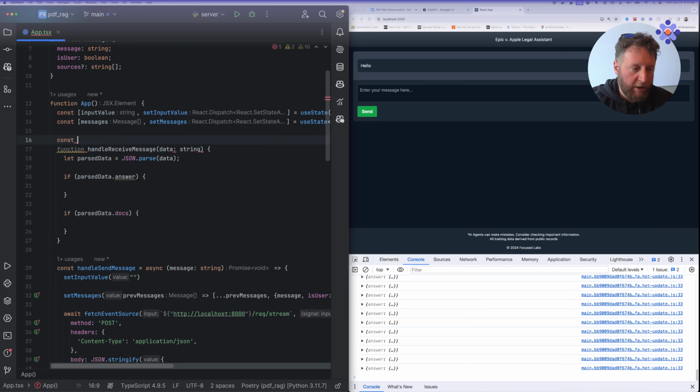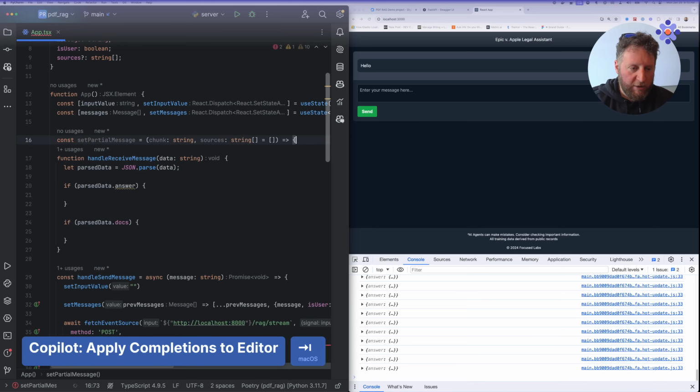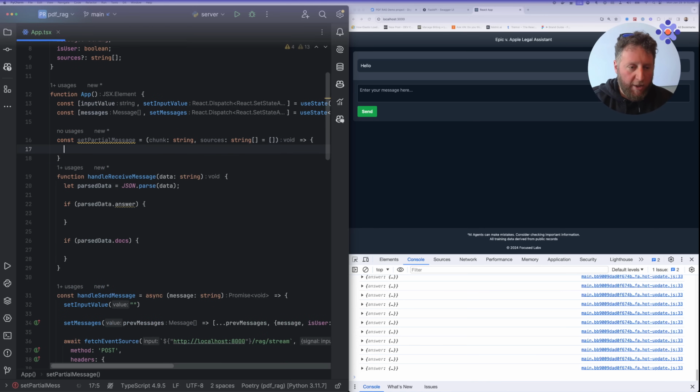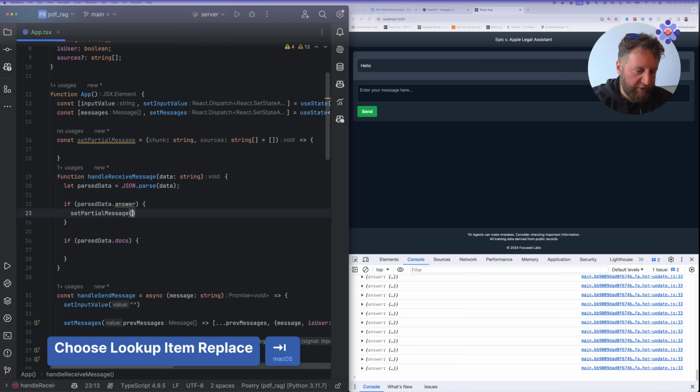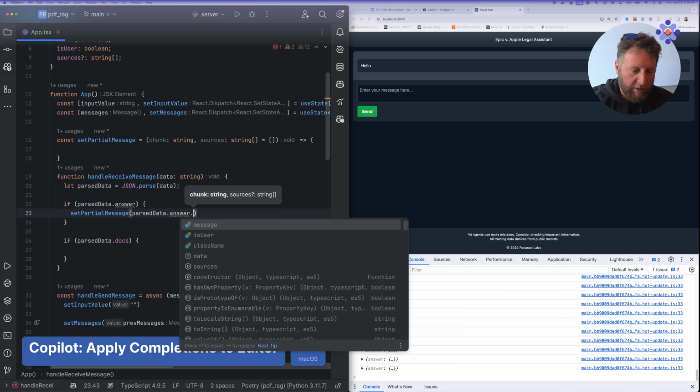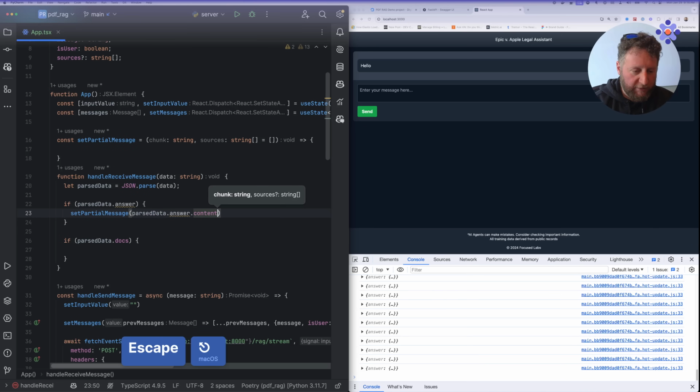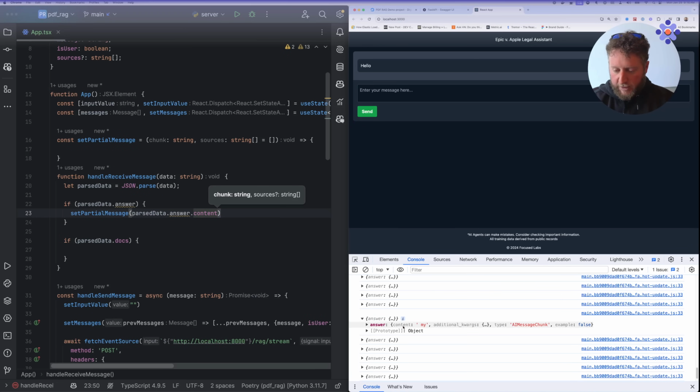So setPartialMessage, and we're going to take a chunk and a string of sources, or an array of sources. And it can be either of those two things, and that feels really easy. And then here, in my beginning here, I want to say setPartialMessage, and we're just going to pass in .content. And that's just going to be the content. If you remember here in our thing, we have content, so that's going to send that in.